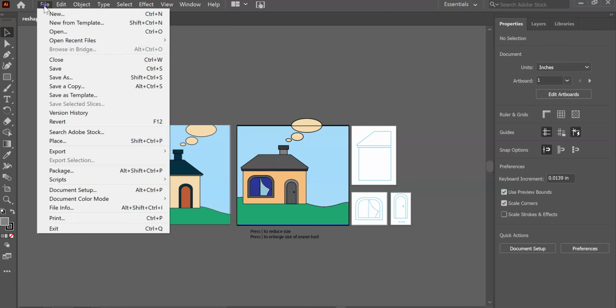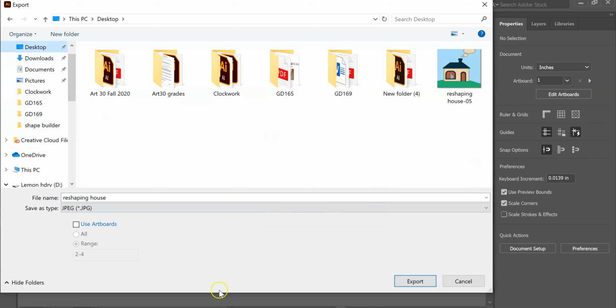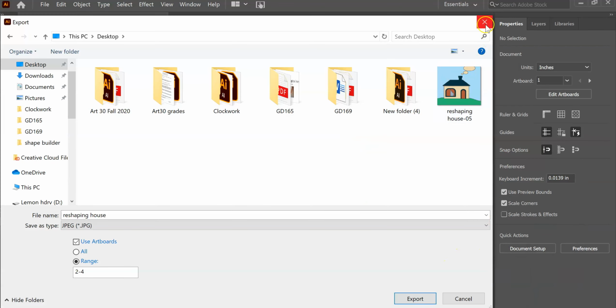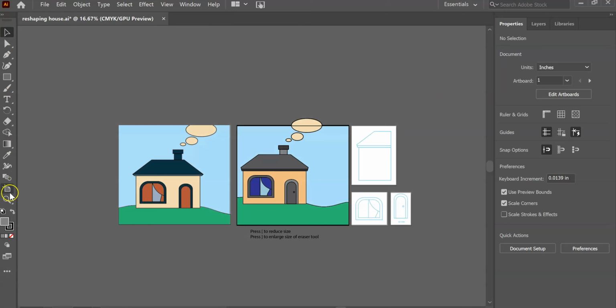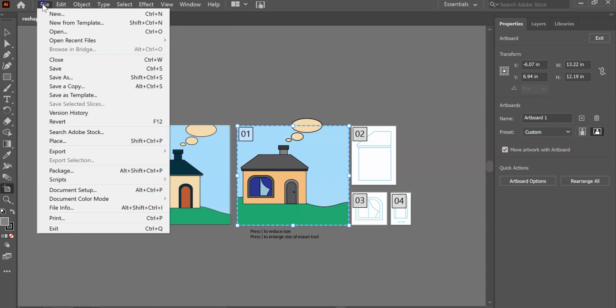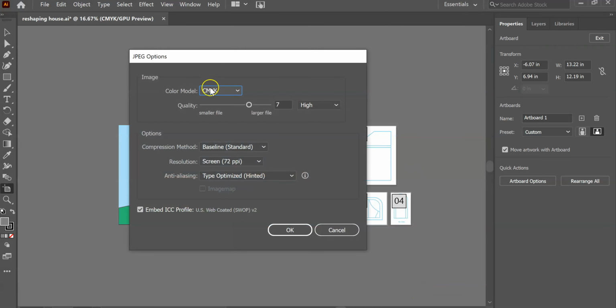Just don't forget to go to File, Export, and Export As. And just save it here. And when you use all artboards, you only need to save this one. And if you don't know which artboard it is, you can just go here, artboard, and then look at the number here. So it's the first one actually. So let's go to File, Export, Export As, and use artboards, and then select this number, delete, and press 1 and export. And there you go.